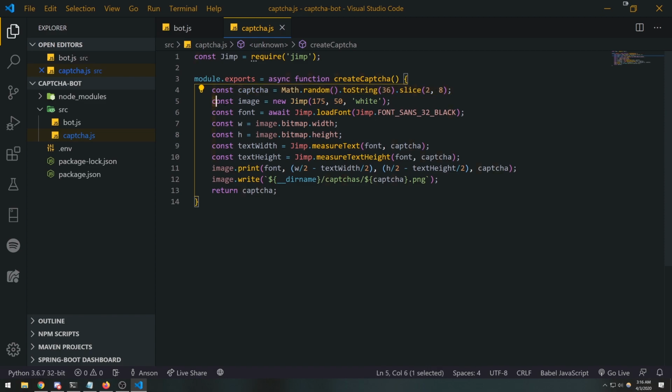Okay? And from here on, on line 5, we are creating a 175 by 50 image, and the background is going to be white. On line 6, we are loading up a font, and then from line 7 to 10, we're just getting the offsets so we can actually center our text. Okay, and on line 11, we are just printing the text to our image, and then we are writing our image to this file over here.